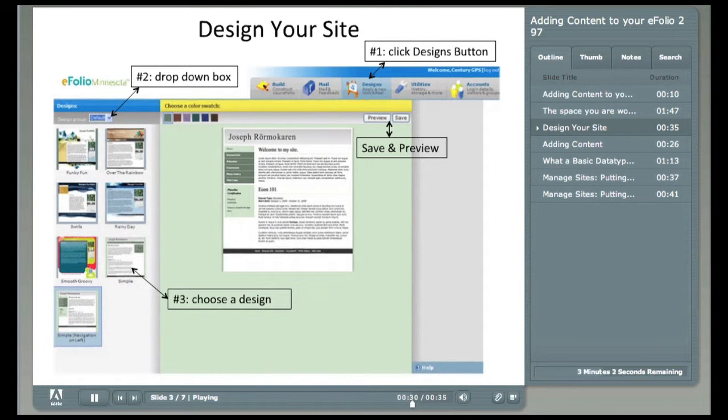Want to see what it looks like? Click on the Preview button in the upper right corner of the workspace next to the Save button.